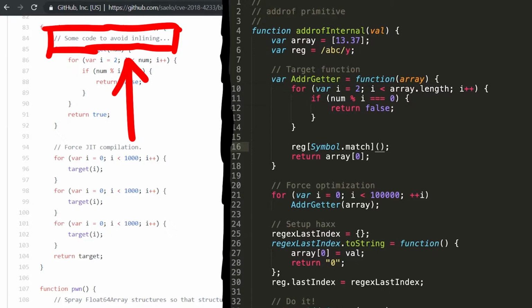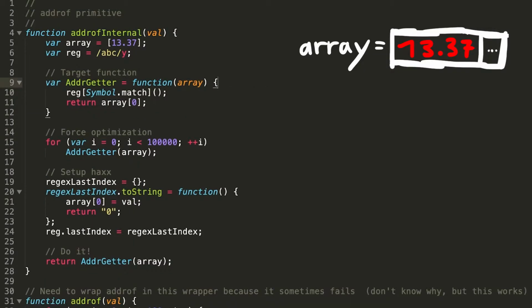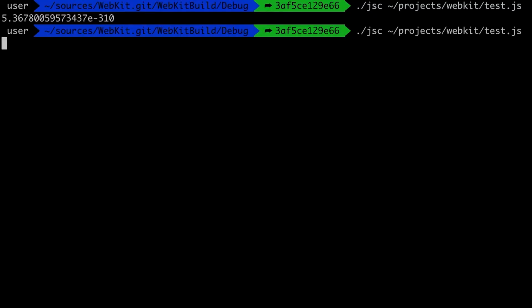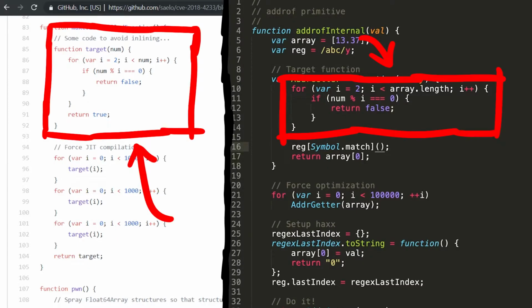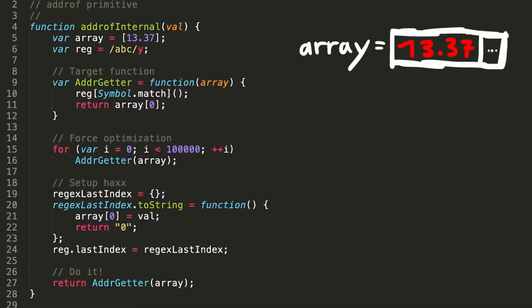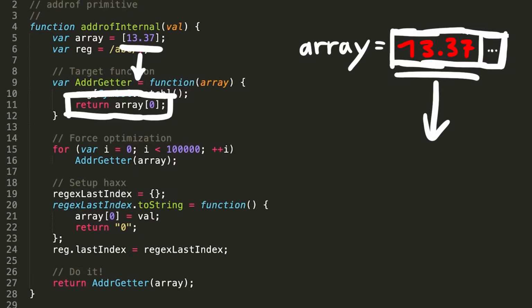The JIT compiler could also inline some functions for optimization, but if they are more complex like that, it can be avoided, I guess. However, I also removed this loop as a test, and it looks like this exploit still works. So that's probably just one of these patterns that you do just to be 100% sure, but in this case also not needed. So this leaves us with this. It simply calls the match function on the regular expression and then returns the first element of the array.